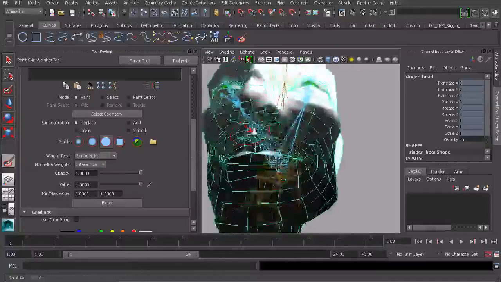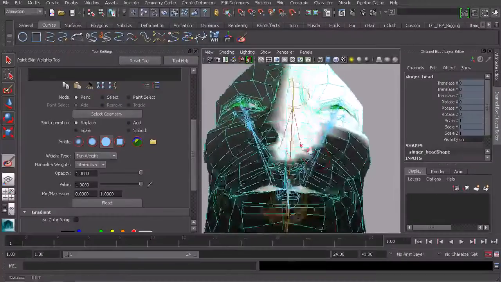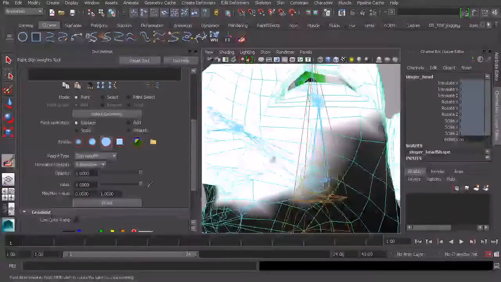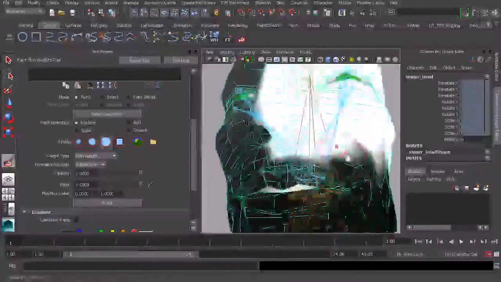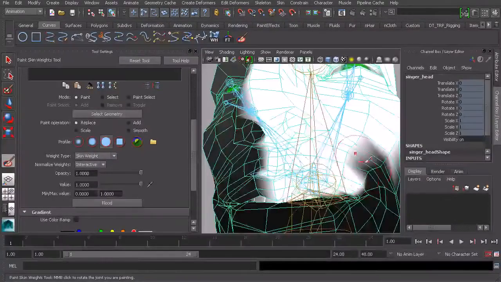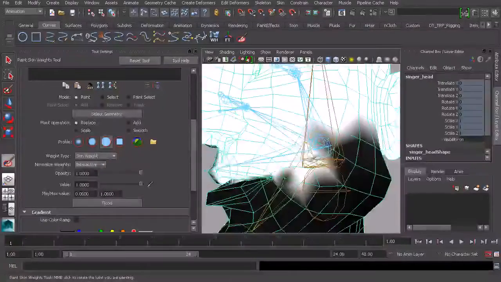smooth those areas out so they're not so rough. And it doesn't matter if we paint a little bit on the right side. The mirror weight tool is smart enough to know what we need to re-weight. So no worries. Alright, great. So we'll go ahead and just fill in these areas just a little bit more.